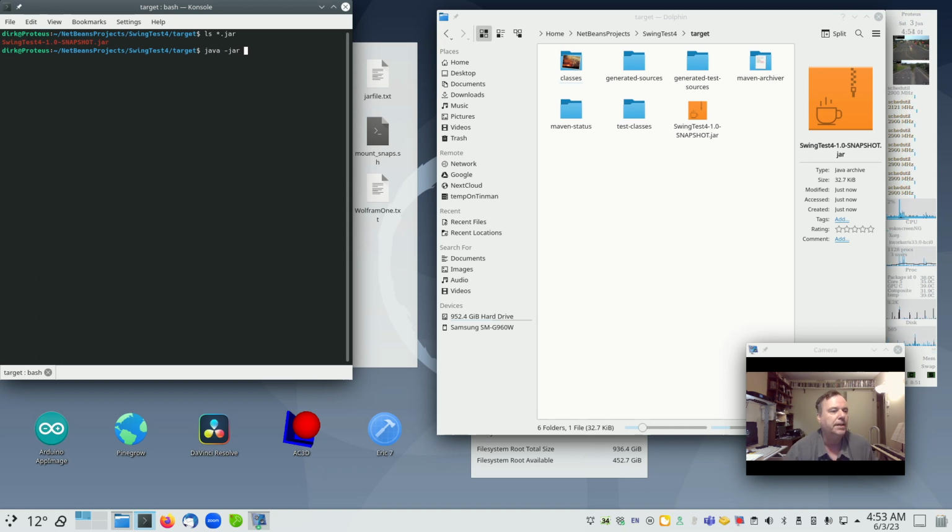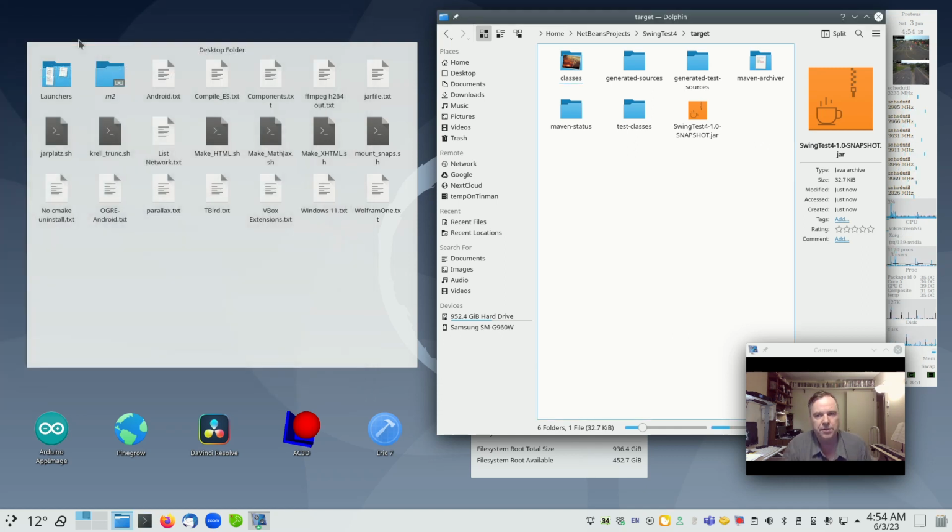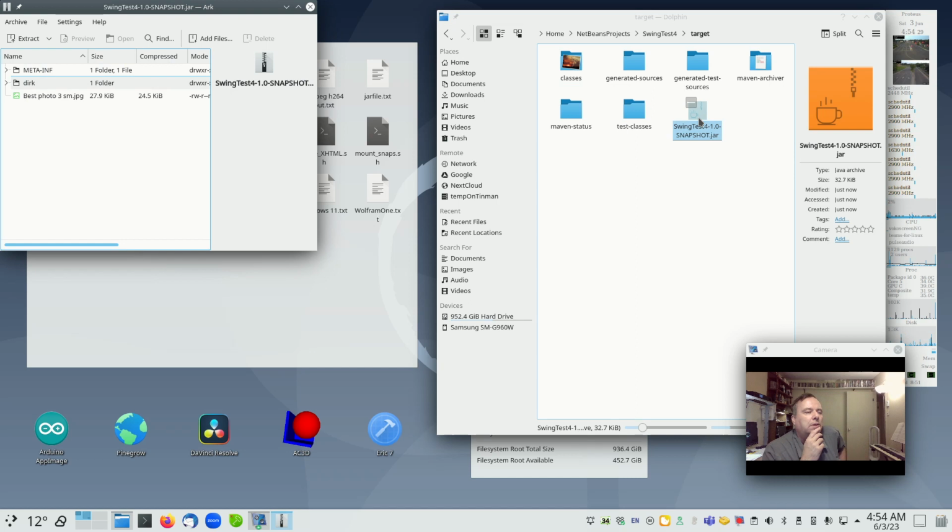Java -jar, and I copy and paste the name of the jar file. Ctrl+Shift+C, Ctrl+V, Shift-Control that is. And it tells me no main manifest attribute in the jar file. So the manifest in the jar file doesn't tell the Java interpreter which class has a main method that the interpreter should call in order to get the application running.